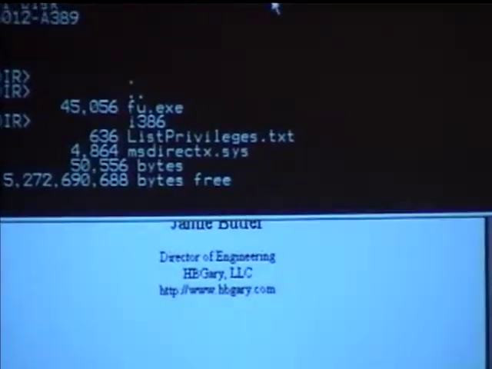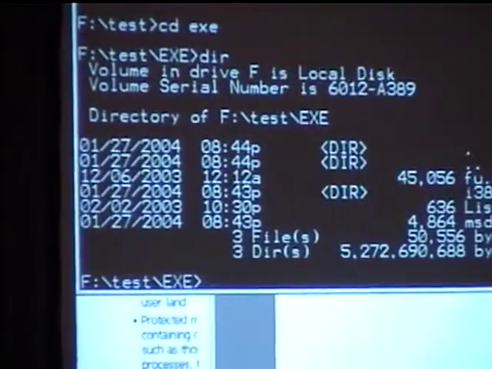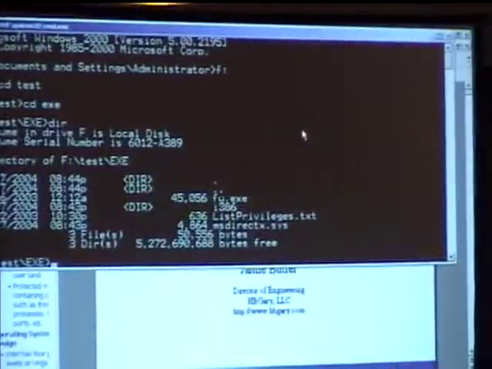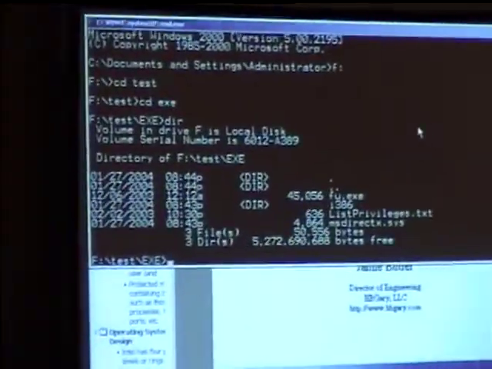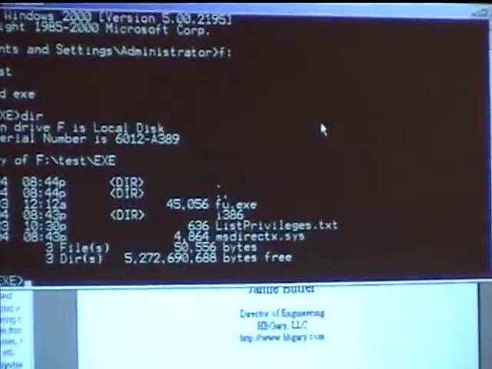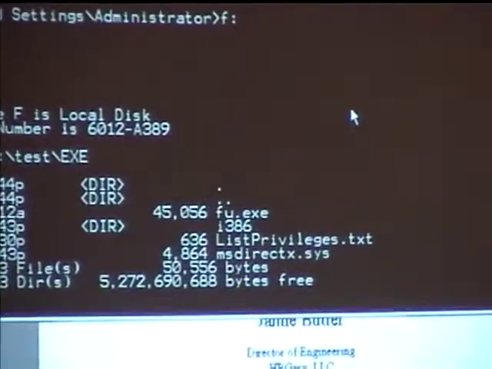So this is the directory with the FU program. msdirectx.sys is the name of the rootkit portion of FU, the in-kernel portion, I would say. Like I said, I make no attempt to hide it.